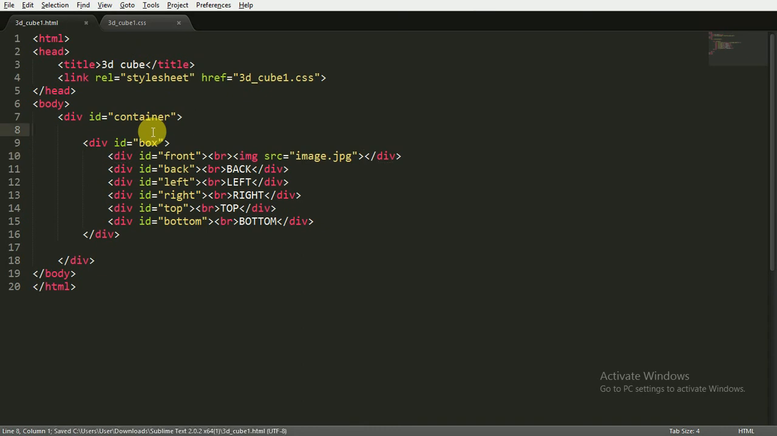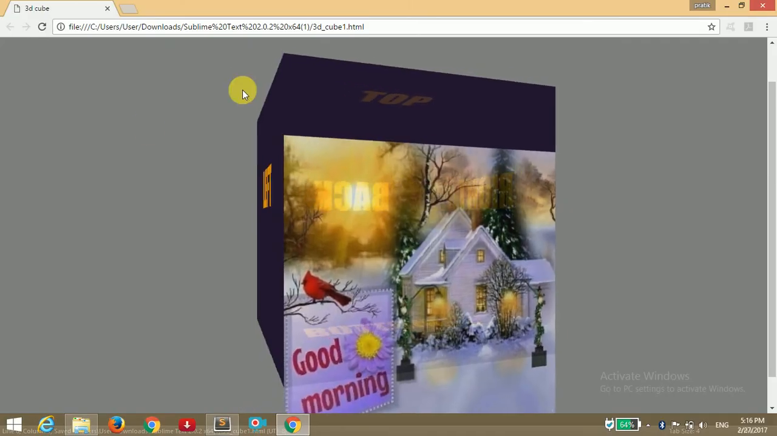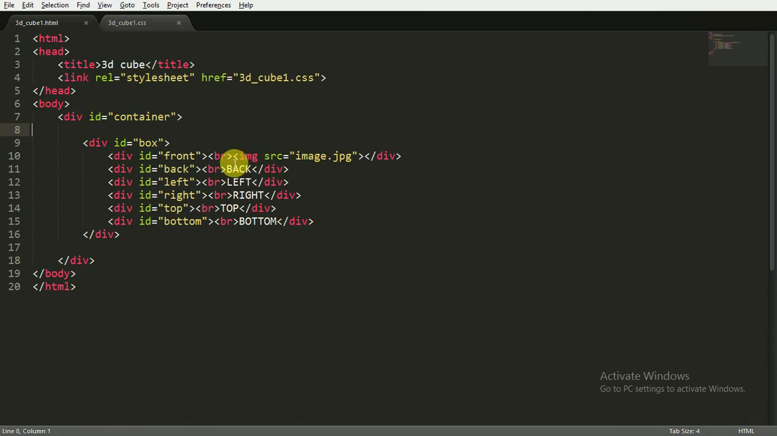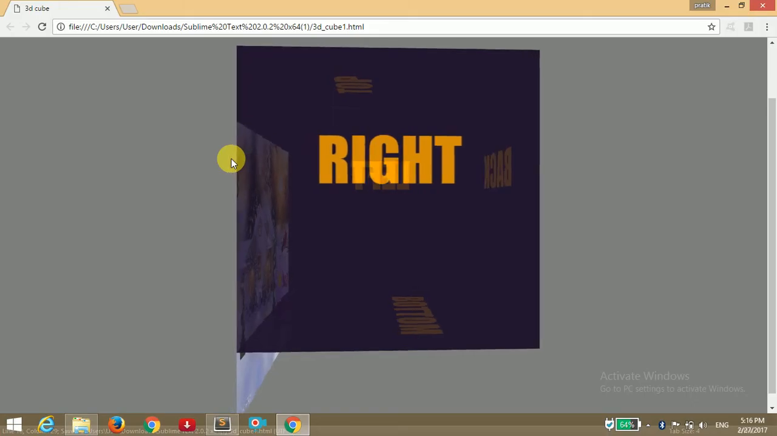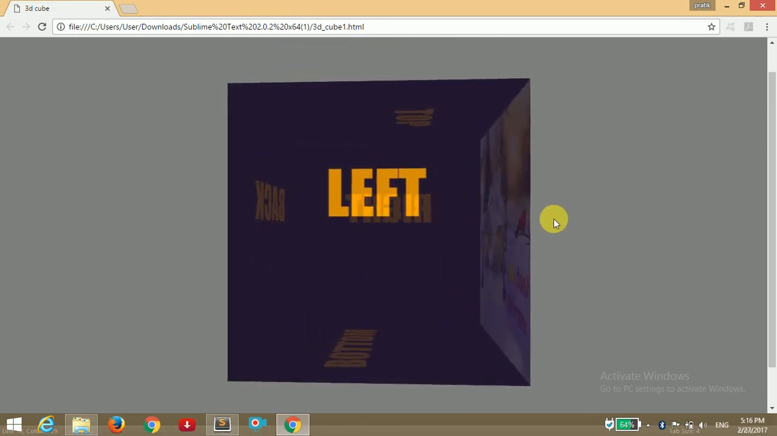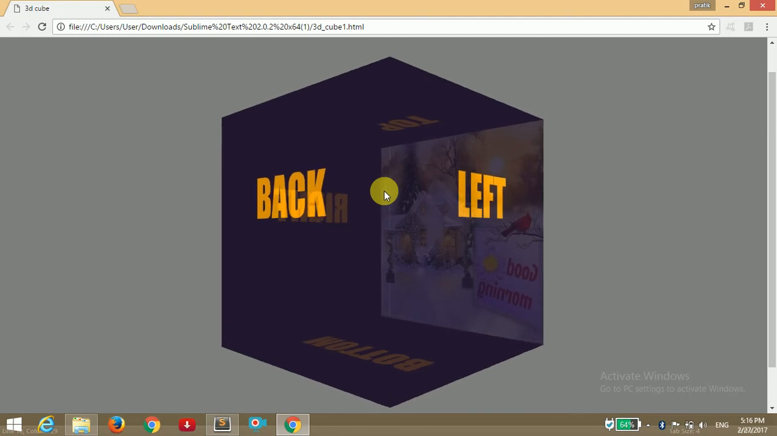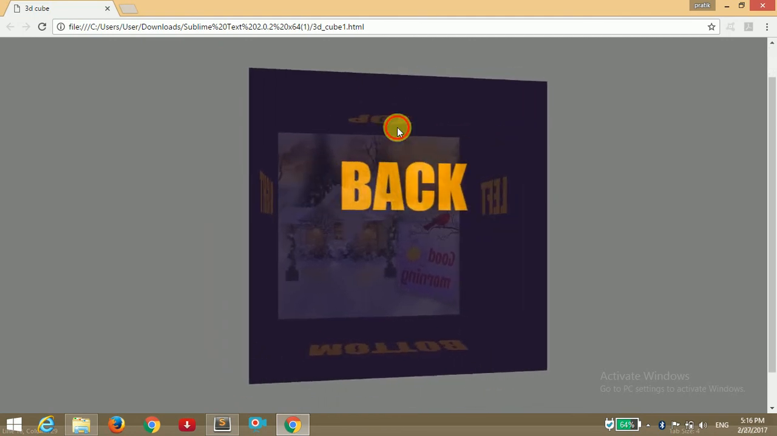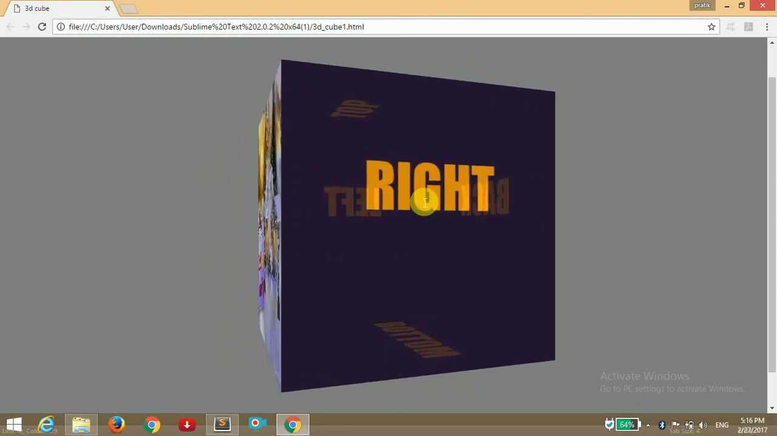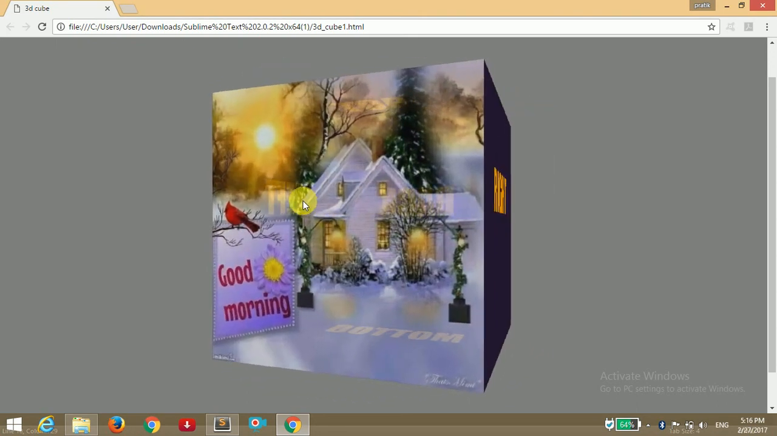and now I'm going to save it and open in the browser. Okay, and you can see this. Now we have to remove that BR tag from the front because it is adding some space, and I'm going to save it and refresh, and you can see this. In the front there is an image, and the cube is rotating, and you can see a top, bottom, right, back, and every side. You can also add your video instead of this picture.